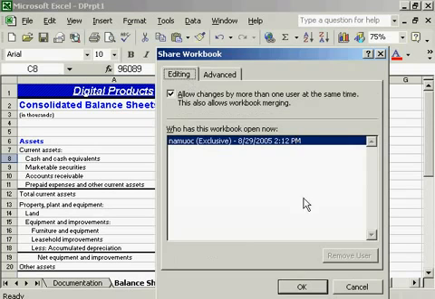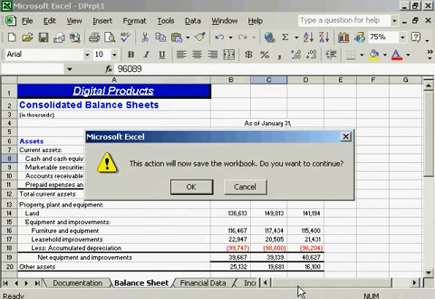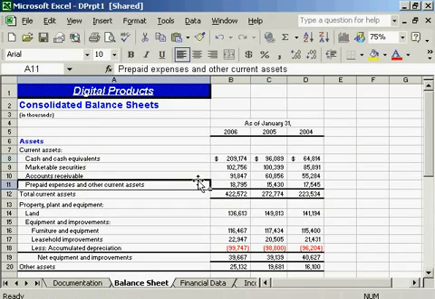All right, so going back to the editing tab, let me go ahead and hit OK. This action will now save the workbook. That's fine. I'll hit OK.